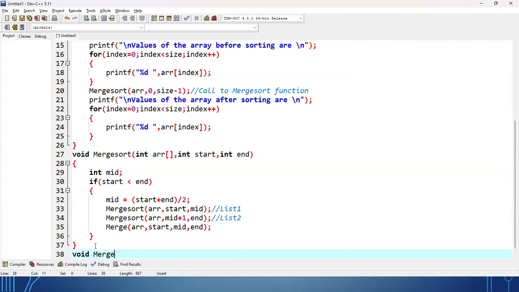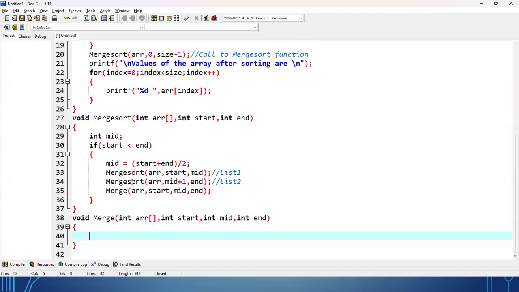Now let us merge two lists. So what have I passed? I have passed one array, the starting one, mid, and also end. Let us keep a rough side by side so that you can understand what you are doing here. You already know merging means merging of two sorted lists. So the base part is merging of two sorted lists.